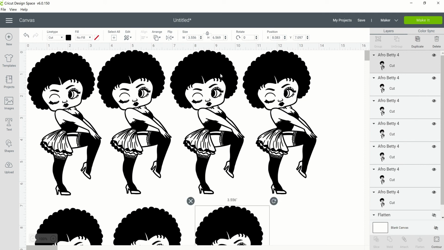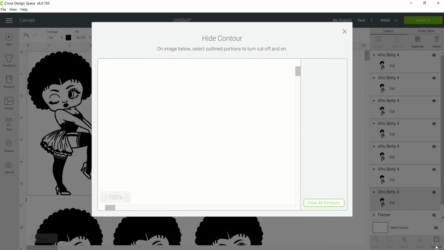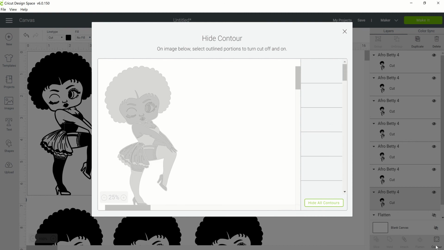So the first thing I'm going to do is click on the first one and go to contour. And when you go to contour, the very first thing you want to do is if your image fits within the little box here, then you're good to go. You don't have to worry about increasing or decreasing the size. Everything is right there where we can see it. And then on the right-hand side of your contour screen, you're going to have all the different layers that would normally be on the very first screen here on the right-hand side. But they're not, so you have to use them via contour.